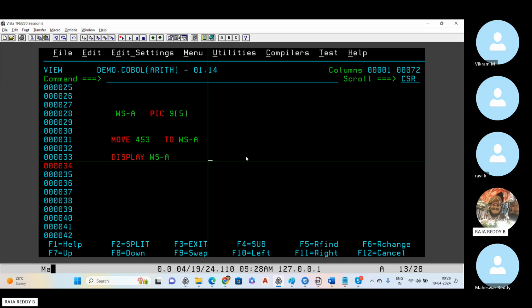Let's say here, what value will display? 453 will display. My receiving field WSA is 9 of 5, but I am sending only a 3-digit number. So how will it move? First 3 will move, then 5, then 4 will move. My receiving field is 9 of 5. If it is less, it will get truncated. If the receiving field picture clause is more, the remaining 2 positions will be filled with 0. The number will be displayed like 00453.